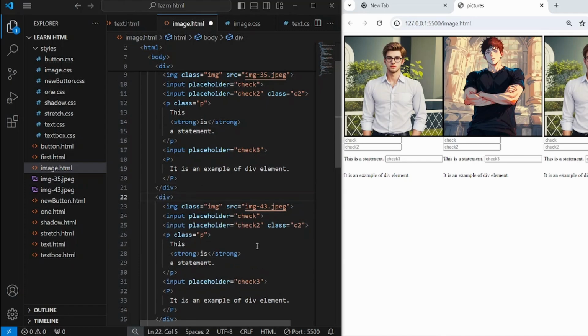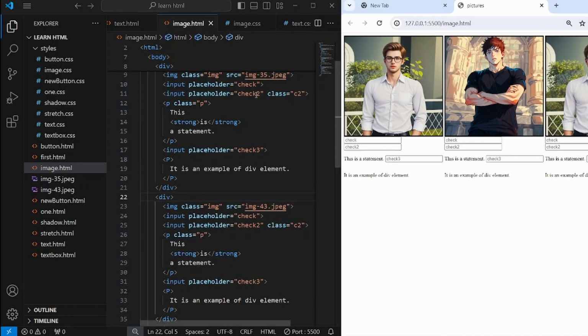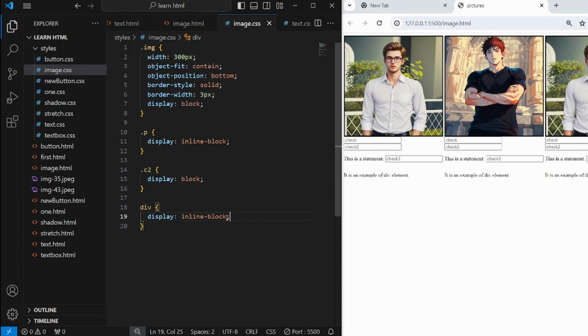So let's undo this. Now one more issue with the display inline block property is that the elements are not properly aligned. Currently they all have equal content, that's why they are perfectly aligned. But if we remove a few elements, then their alignment at the bottom will not be the same. So for these problems, we can use the display grid property, which will not have any of these problems.